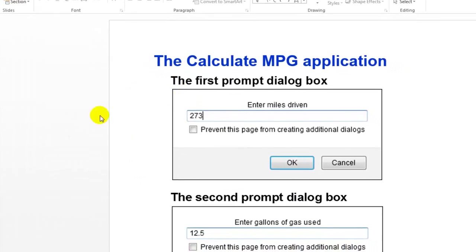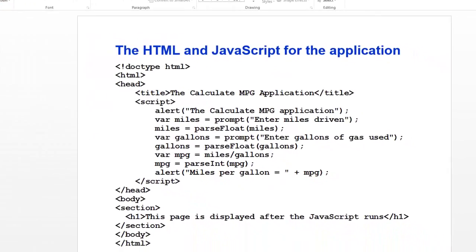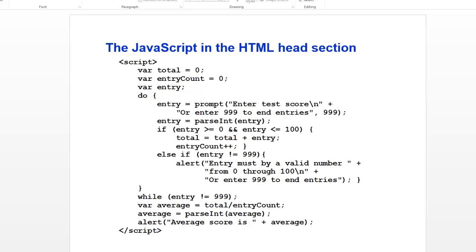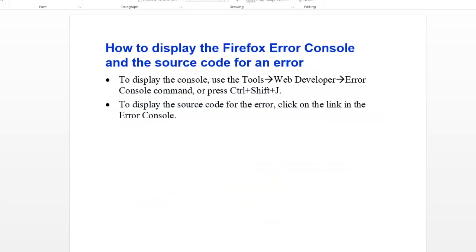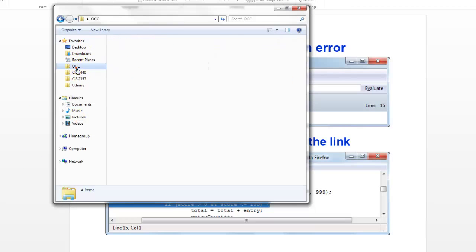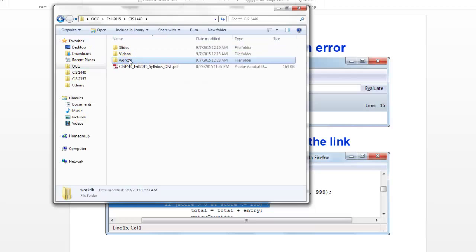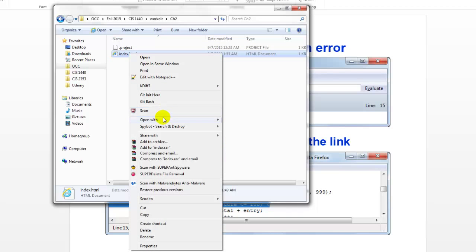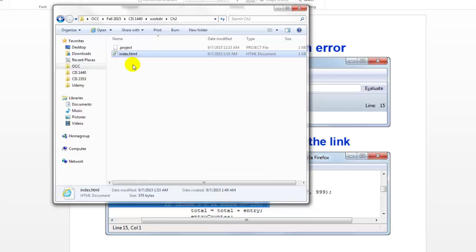The next application they show you, I'm going to skip that one and let you work on it. This is the test scores application. We will come back and work on something else in just a second. This is just showing you the Firefox error console. So if we open with Firefox, okay, got that. Three, and then let's try to put zero. Not a number is what you end up getting.